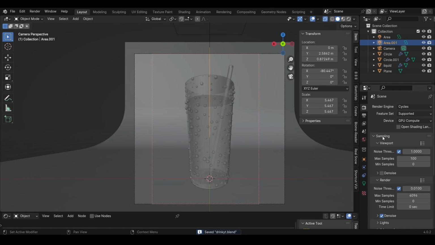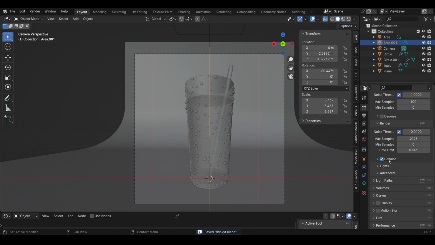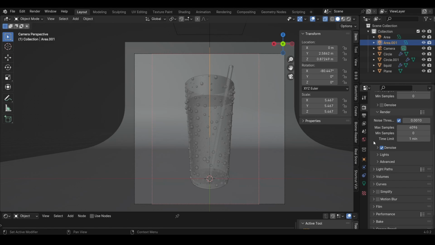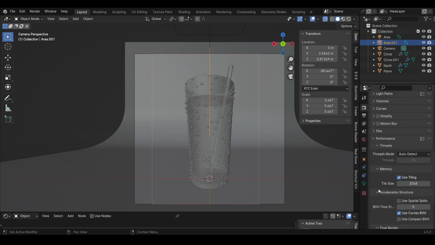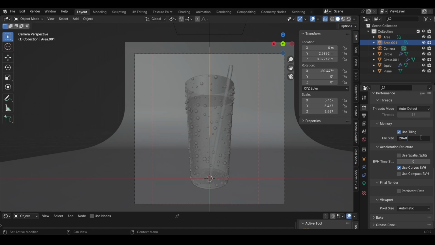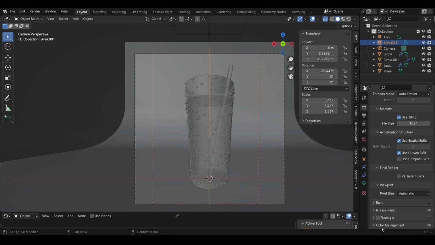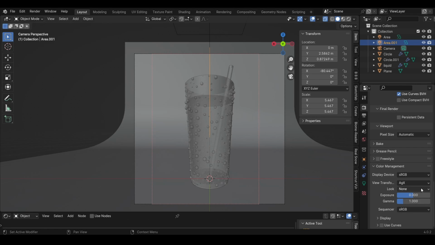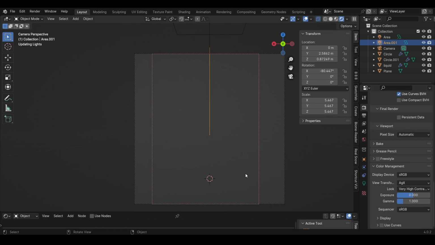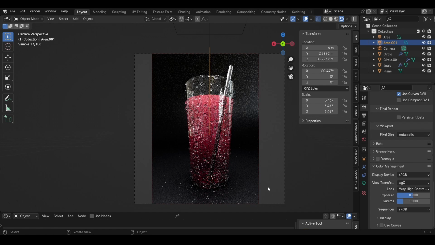So I will go into these render settings, and I will set the time limit to 60 seconds, and I will also put 0 before the 1 in the noise threshold. And under performance, I will change the tile size by 2, or divide it by 2. Then I will use spatial splits, and I will also change the look to very high contrast. And this will make a big difference.